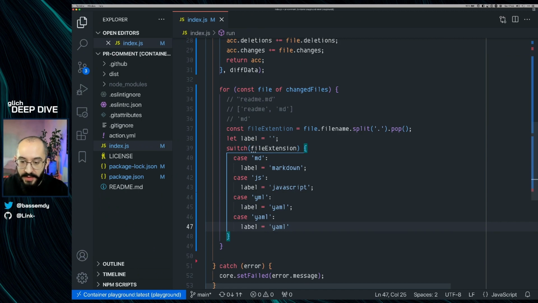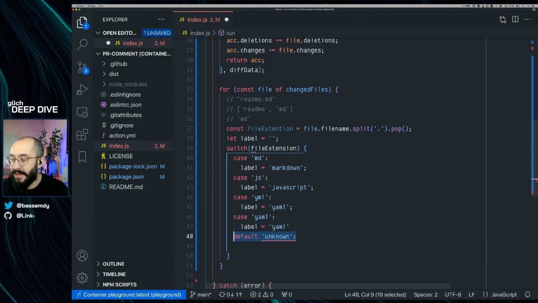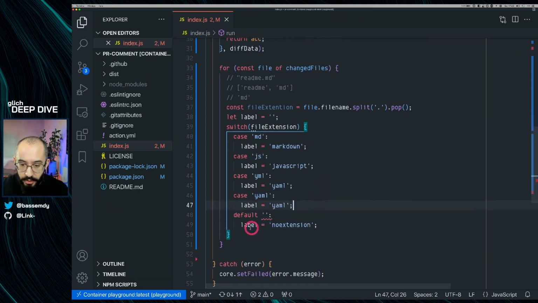We also name it YAML. Maybe for files that don't have an extension, it could be empty. Yeah, that could be a case. So let's say no extension. Okay, yeah, should be okay. This should be cool. I think it should work fine.